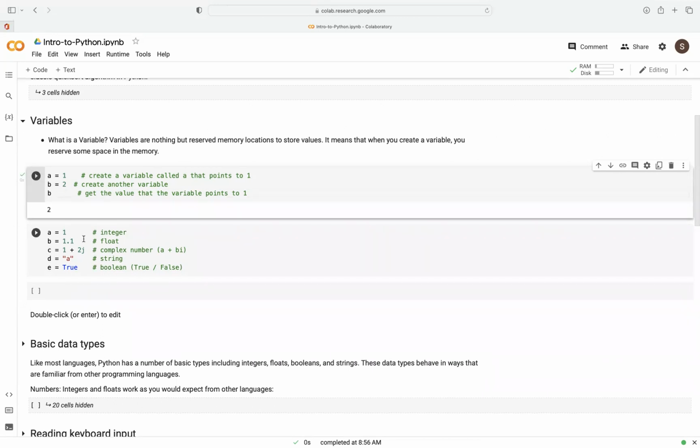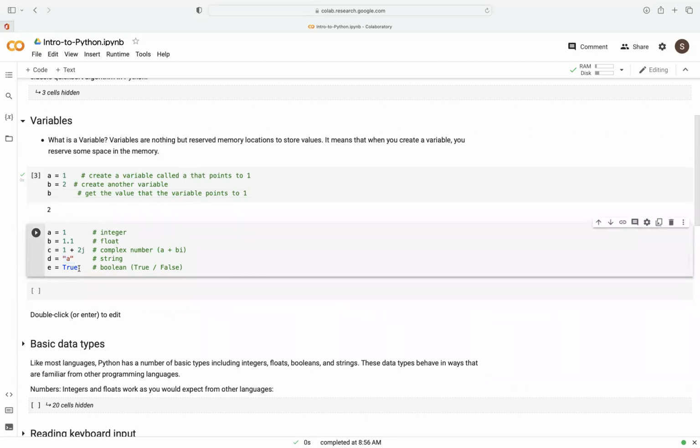So again, let's look at other different ways you can assign to a variable. You can assign an integer. You can assign a float; for a float, we just use a decimal. A complex number is shown like this; we just use +2j there. For a string, we use the double quotation mark. And there is a reserved word, which could be True or False.